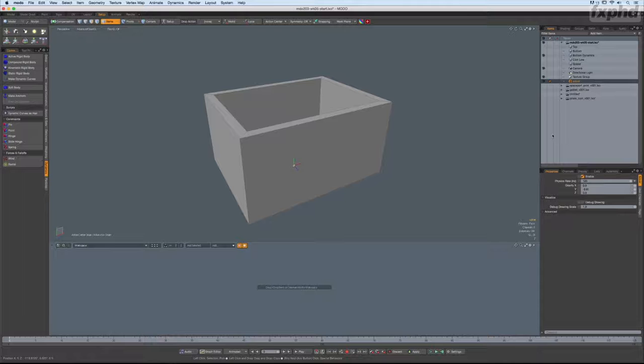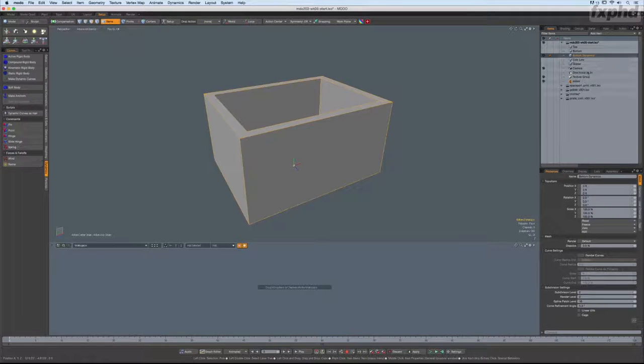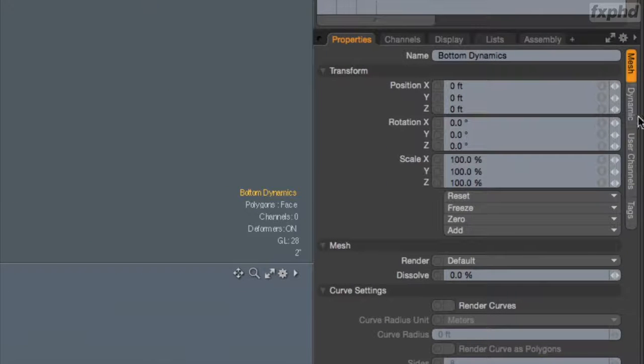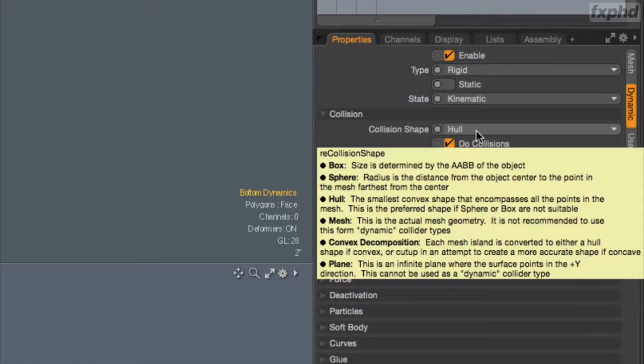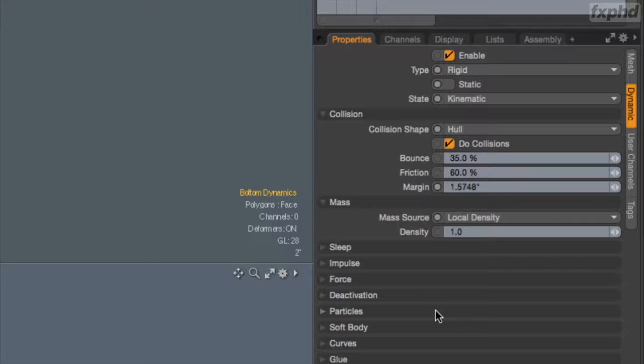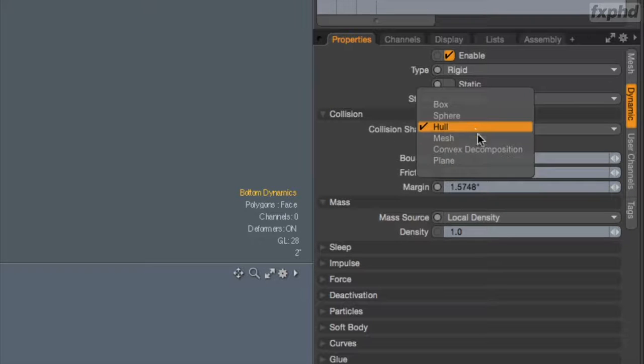Now, specifically, the other thing that we need to do is change how this solver is being applied to our dynamic elements within the scene. I'm going to select my bottom dynamics base, and check it out. Now we have a new tab over here on the right called Dynamic, and we can change any number of properties. The one that we want to change is the collision shape, because right now it's set to the hull, so it's just like an outside box. It doesn't include that interior bevel that we did a minute ago. So we want to change our collision shape from hull to mesh.